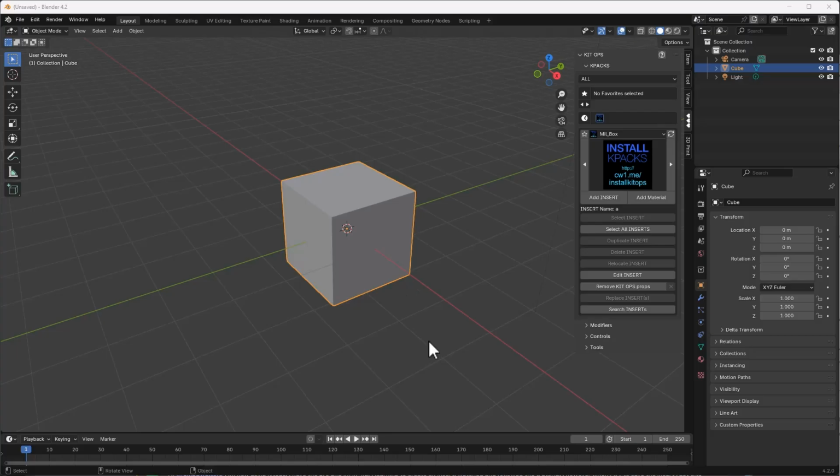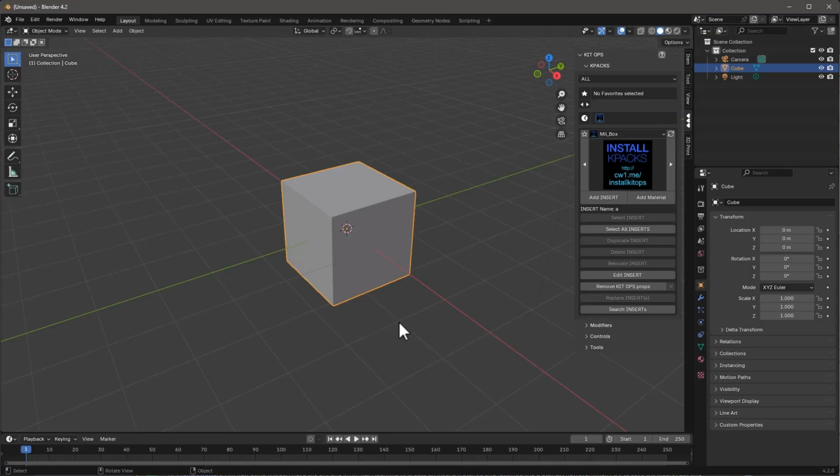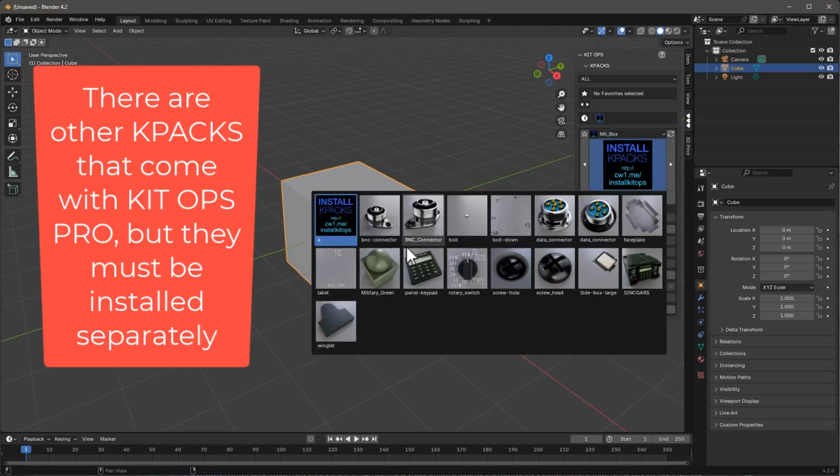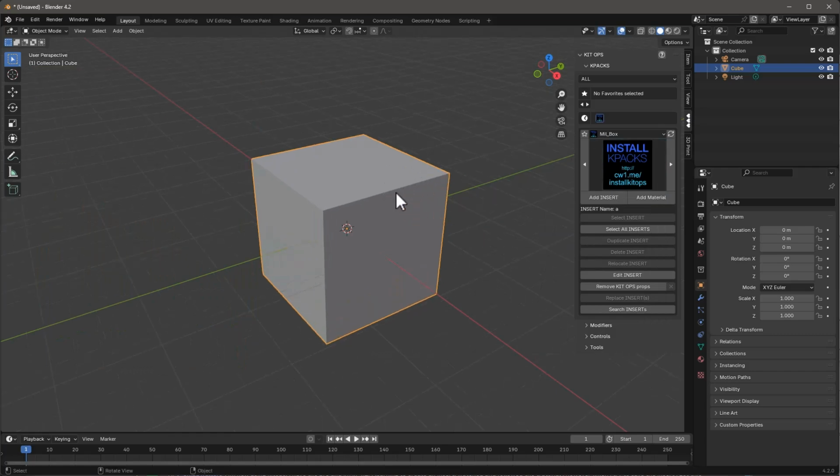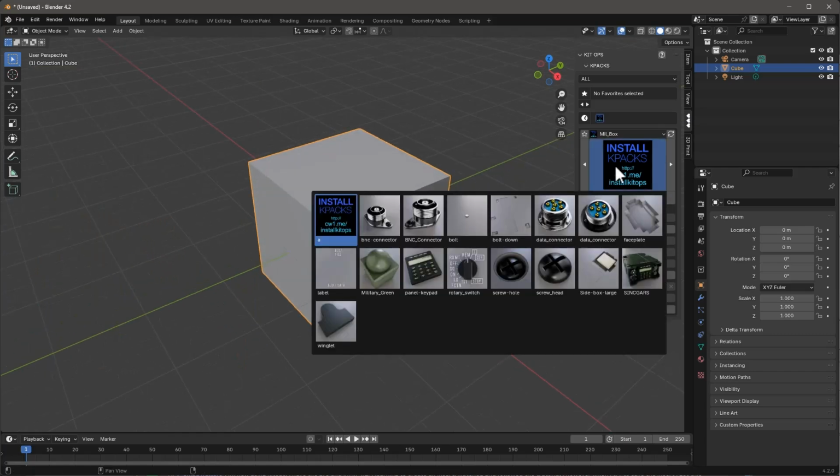Okay, let's take a quick review on the new KitOps. When you install KitOps Pro, you will only get this one KPACK right here. And this KPACK is a folder of inserts that you can add to the scene. For instance, let's say we have this cube and we want to add the insert.